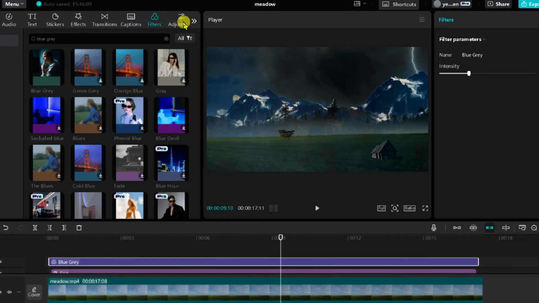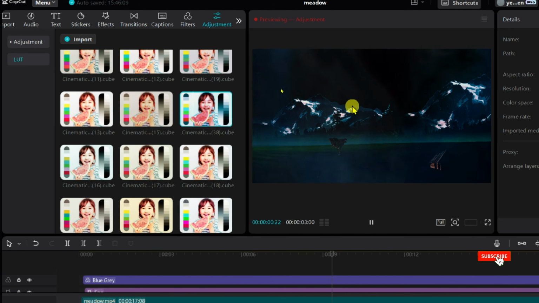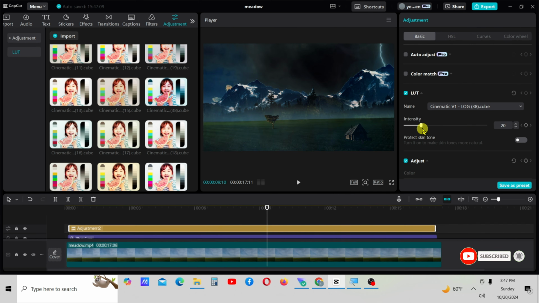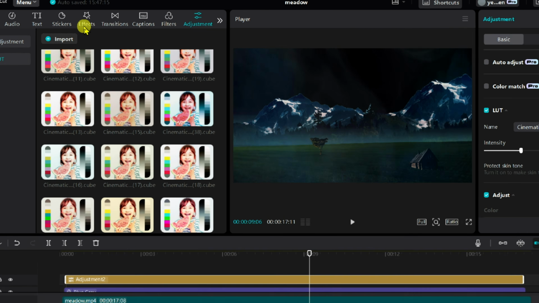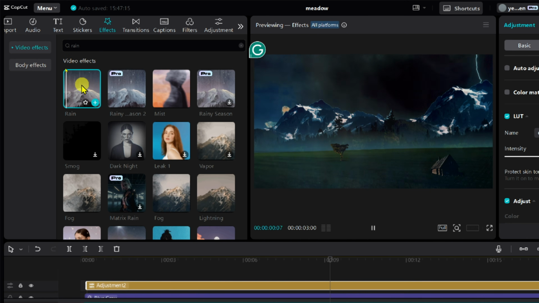I will also add this cinematic LUT from the Adjustment tab. If you don't know how to add LUTs in CapCut, you can refer to my tutorial on how to add LUTs in my CapCut playlist. As the last effect, I will add the rain effect to create a light rain in the atmosphere.